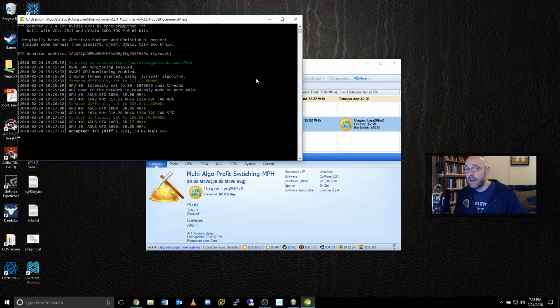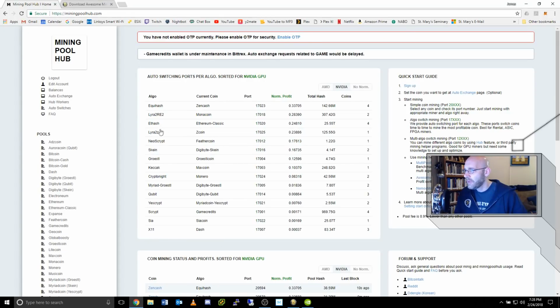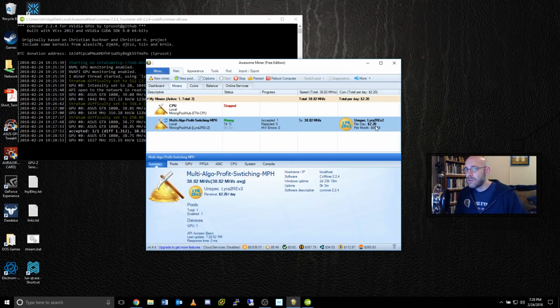Okay, we can see here it automatically switched over to Lyra2 Rev2. If we want to figure out which coin that is, we can go back over to MiningPoolHub. Here's Lyra2 Rev2, and it's Monacoin that's being mined. And that's bringing in about $2.20 per day. Now, the reason it switched is because I lowered the profit switch threshold from 15% down to 1%. So it pretty much switched almost immediately.